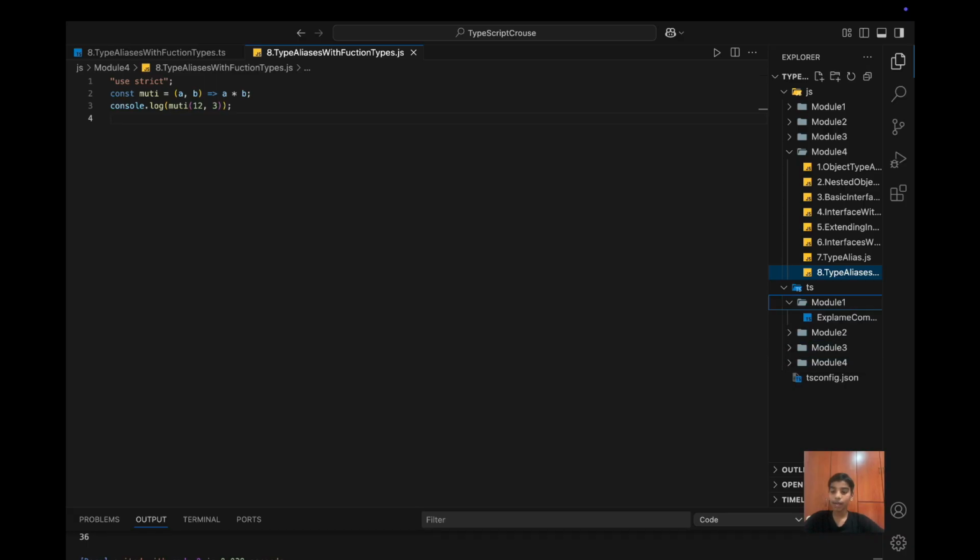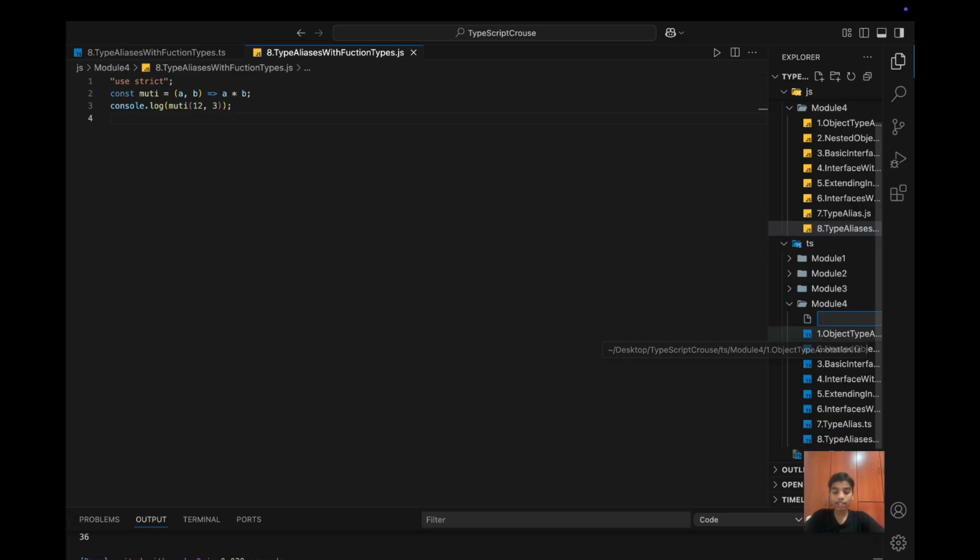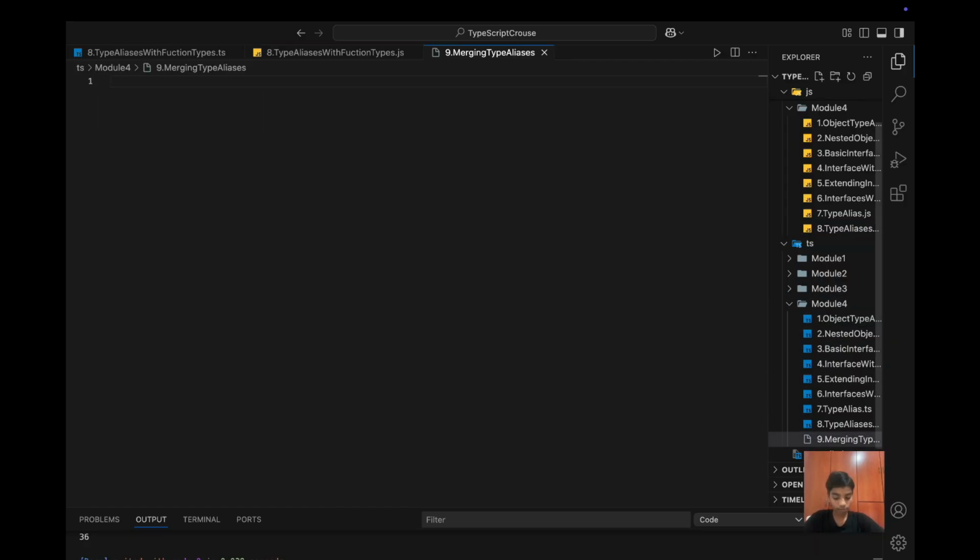We're going to create a new TypeScript file that says 9.typealiases, that says merging type aliases. And why do I always forget to write the extension? So .ts. So now let's get started. We're going to create a type called Address.